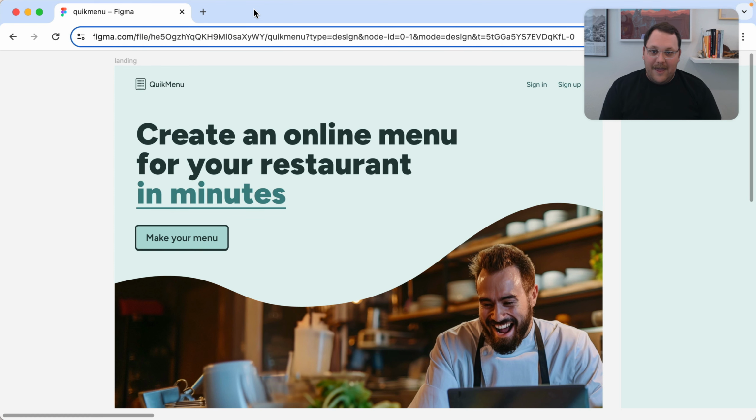One of the most powerful things that code enables us to do is save and manage data. Data is the information that powers our digital experiences, and it's really the lifeblood of everything that's happening in web development. So let's take a look at our quick menu example and see this in action.